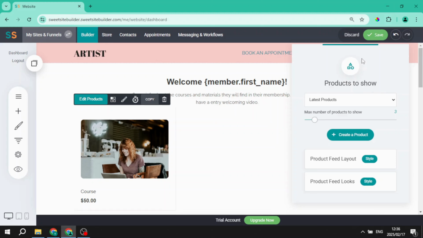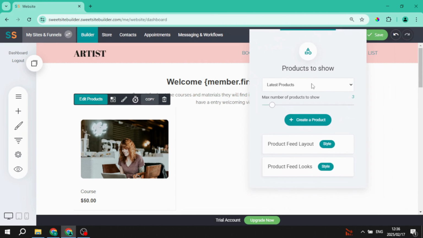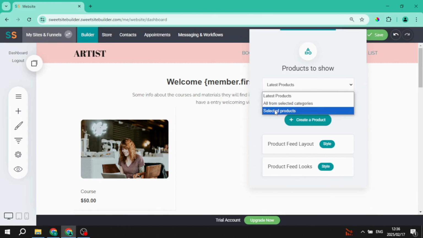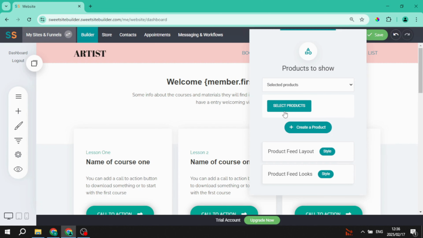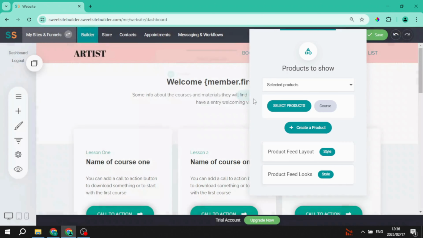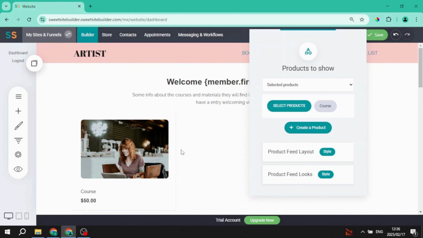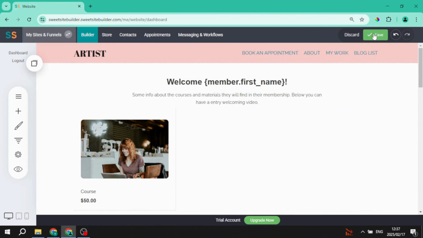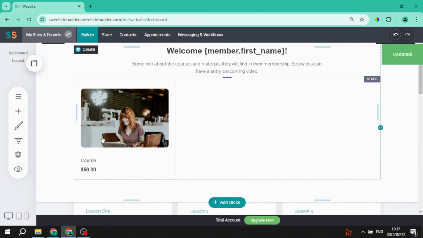In the Products to Show window, click the drop-down menu and select Selected Products. Click on the Select Products button. Select the course membership product, then click Confirm. And then click Save. Go to the live version of your website to test the membership product.